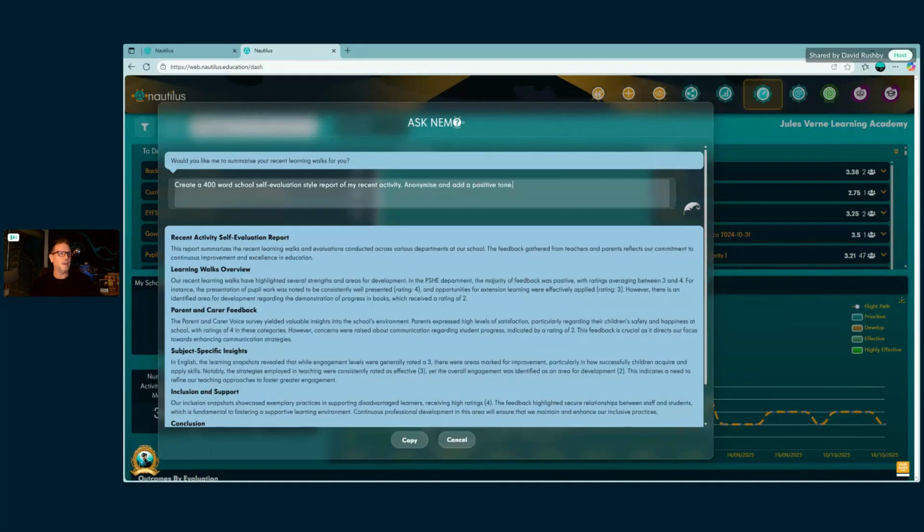So if we want to create a 400-word school self-evaluation report of recent activity, but we want to anonymize it and add a positive tone, then that will change that again. Now, the reason why I'm adding that little caveat on the end is obviously we want to think a little bit about the audience.